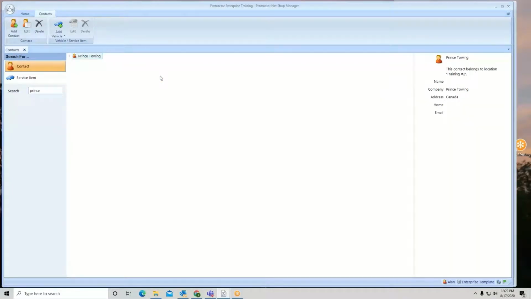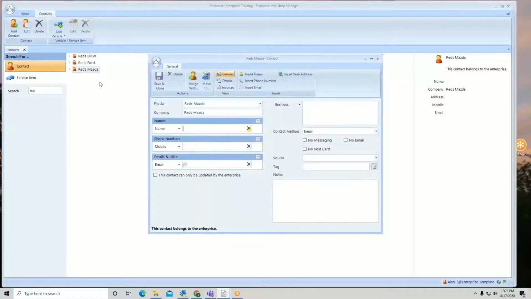The third way that you can do this is through association. So let's talk about that. I happen to have a car dealership chain that I buy vehicles from. Now this Mazda dealer, let's take a look at it. This was entered at the enterprise. In other words, this contact card was entered at the enterprise.